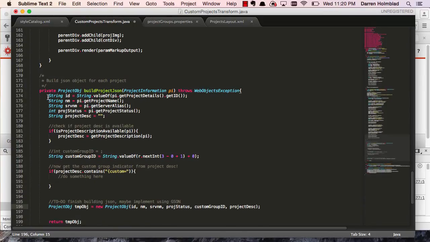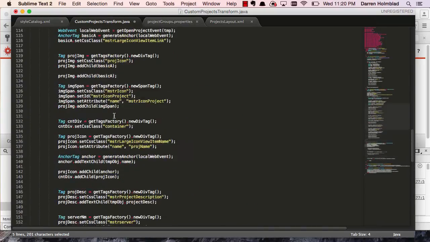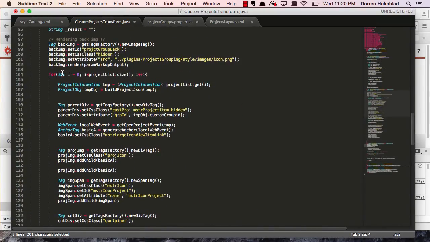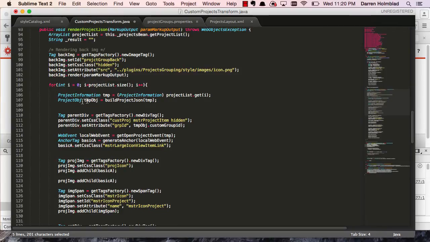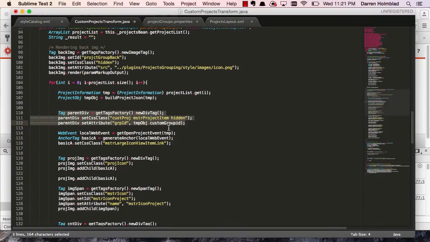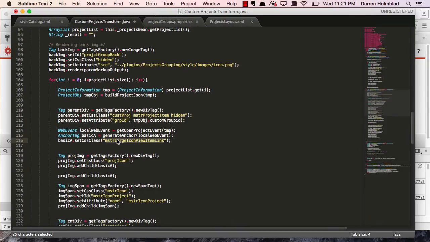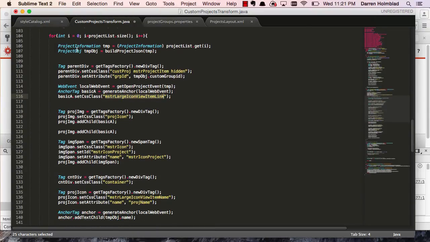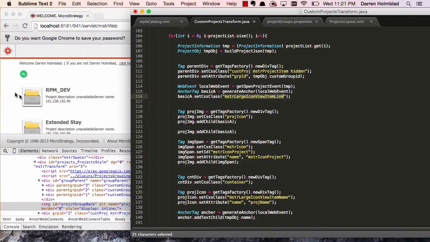And we're going to create an object from all this information and send that back into this loop. And based on that, we're going to start creating divs and other HTML elements like we did for the parent. So it's a little more complex, and we're actually utilizing a lot of the CSS classes for the out-of-the-box project style. So the style remains the same. We can see that it uses the project icon and the same text.